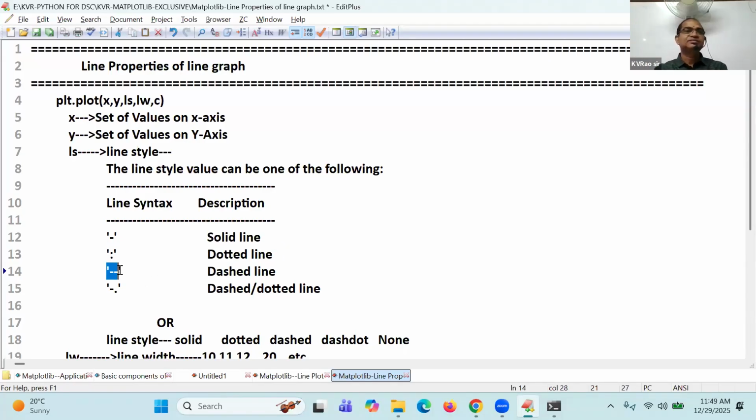Next is called what? One underscore, one more underscore. What is this? Dashed line. What is this? Underscore, hyphen, dot. Dash dotted. Both dash and dotted will be coming. Are you following? Can I show you this property now?